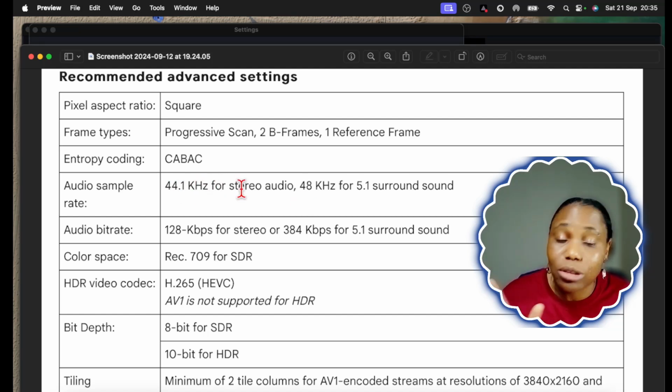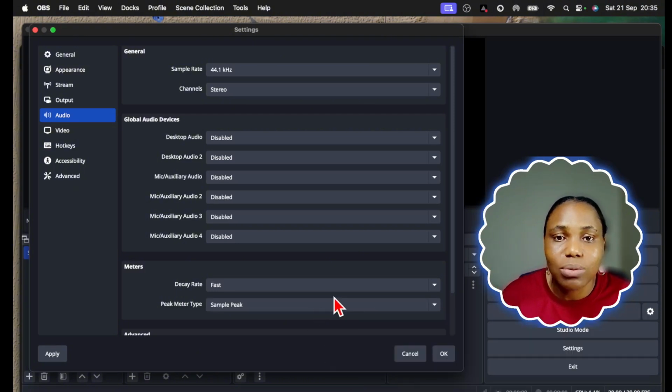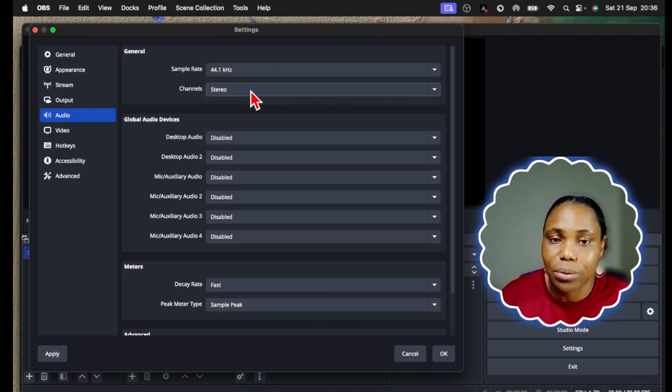It's 44 kHz for stereo audio. So normally most people use this 44K stereo audio. That is what people use. So don't change it. Also leave it the way it is. You see, channel is almost always set to stereo, so don't change it.